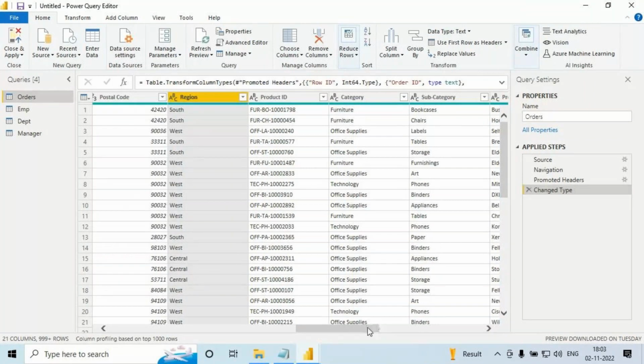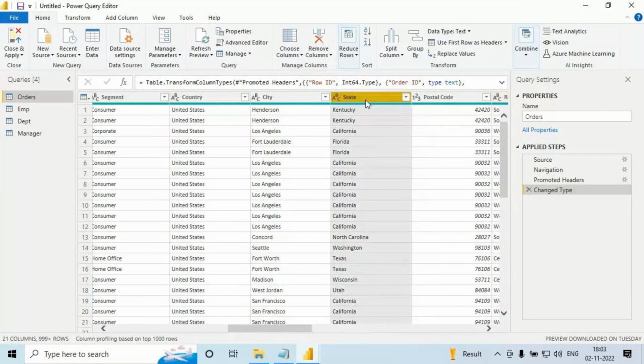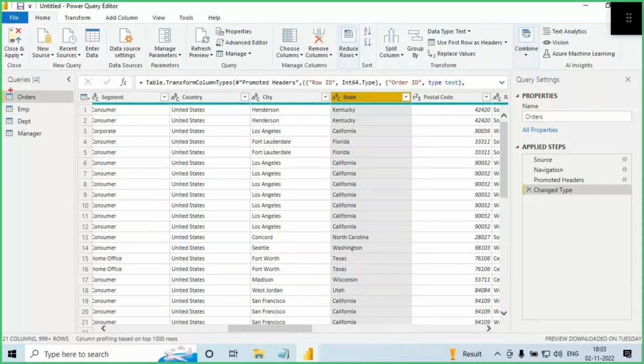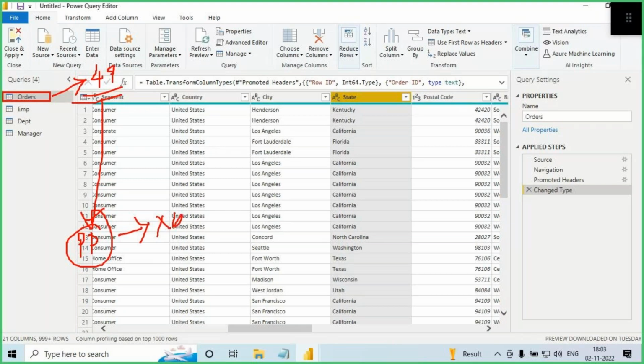Now let's say I remove that filter, guys. Now I have a state column. Currently in the orders table, I have 49 states data. But even though I have 49 states data, I want to load only one state into Power Pivot. Which state data do I need to load? Only New York data. In order to load only New York data, you need to apply the filter on the state column.